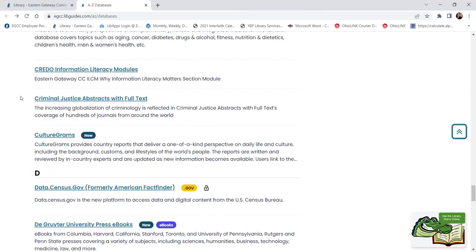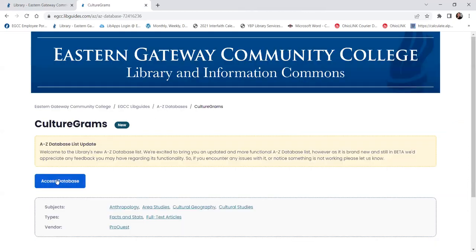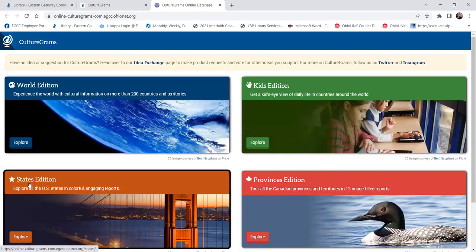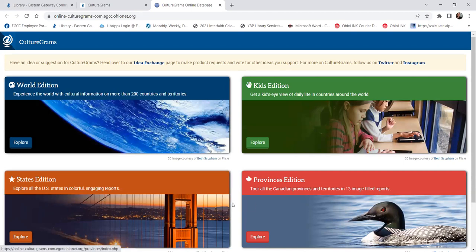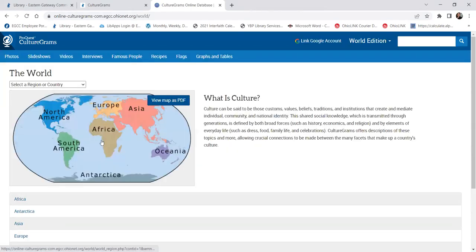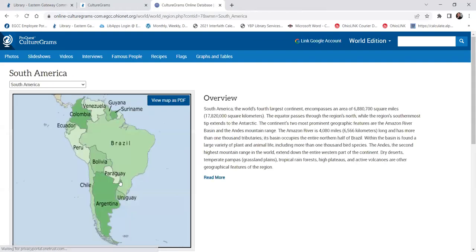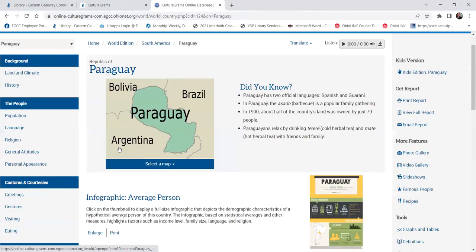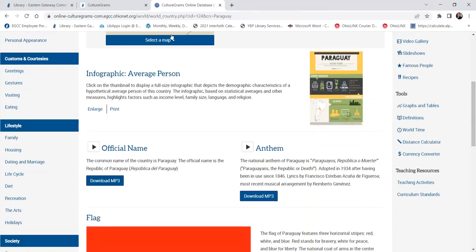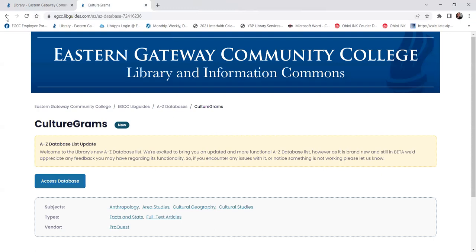One of the things I like to point out is CultureGrams, because that's really new and I'm still playing with it. I think it's kind of fun. If you are wanting to research a certain country or a certain state or a certain province in Canada, click this and explore, and say you want something in South America. You want to research something about Paraguay, for example, click Paraguay, and it will lead you to information about the country of Paraguay. So it's an interesting little thing to look at if you're doing research on a certain country.